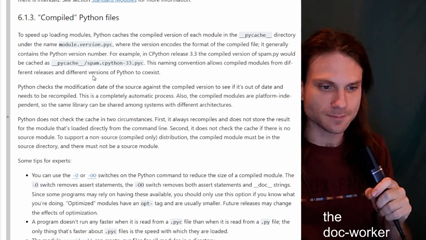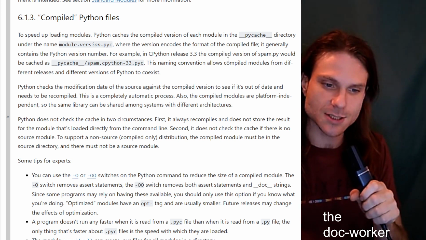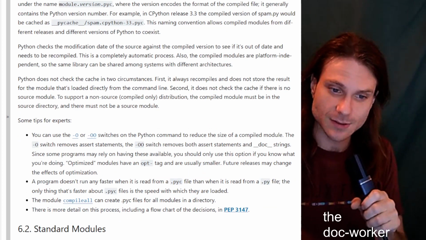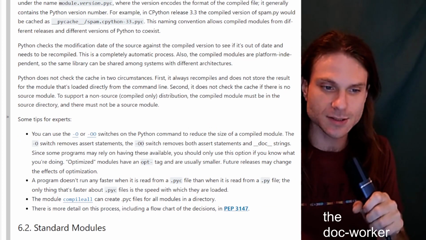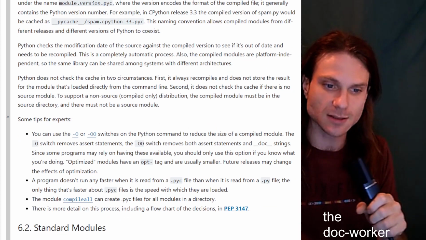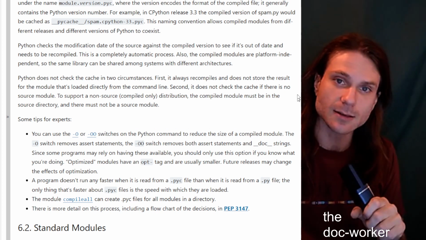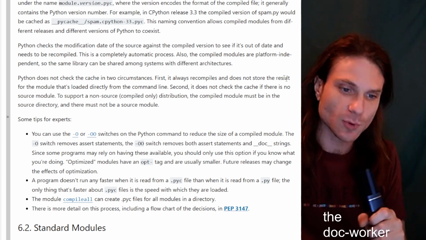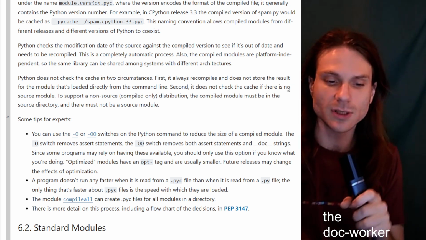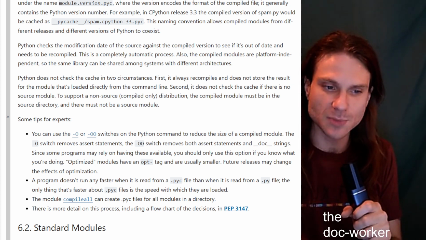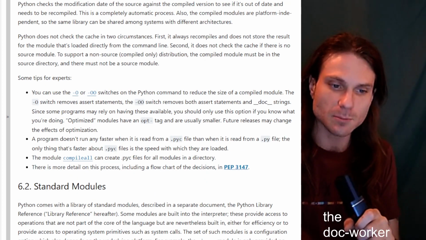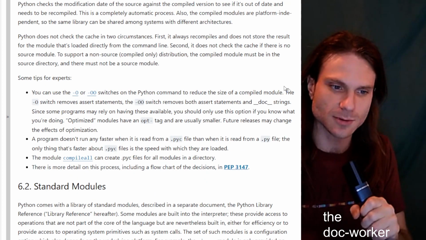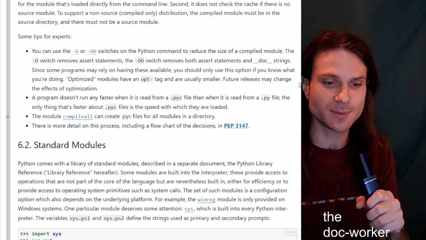Let's see here. Python does not check the cache in two circumstances. First, it always recompiles and does not store the result for the module that's loaded directly from the command line. Second, it does not check the cache if there is no source module. To support a non-source, compiled-only distribution, the compiled module must be in the source directory, and there must not be a source module.